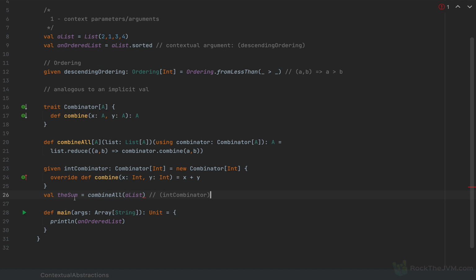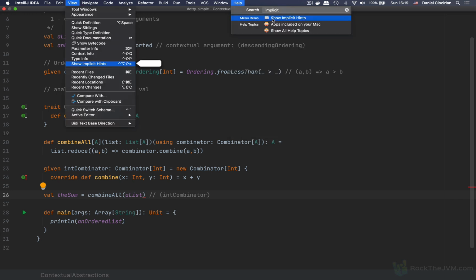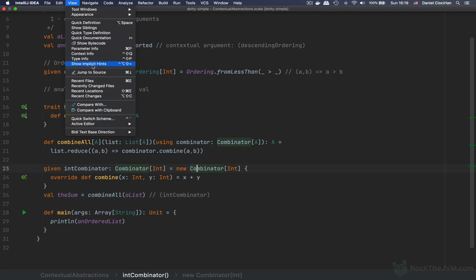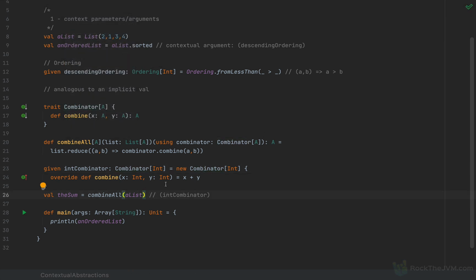In fact, you can also check IntelliJ because it shows you implicit hints, that is all the given instances that are automatically passed by the compiler. So you can go here to help and search for implicit hints. And here you have a menu under view. And if you click that one, it'll show you what values the compiler automatically passes for you.